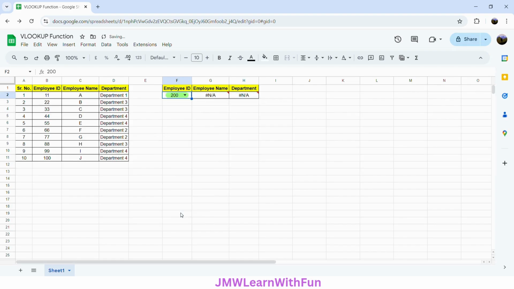Let's check for the employee ID 200, since this employee ID is not in the given range, we get an error, did not find value 200 in VLOOKUP evaluation. Now, let's check for say, employee with employee ID 33, we get the employee name as C and department as department 3. Similarly, we can check for other values as well. For now, let's select employee ID 11.